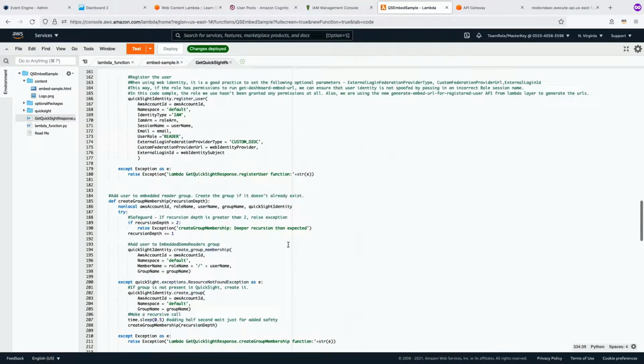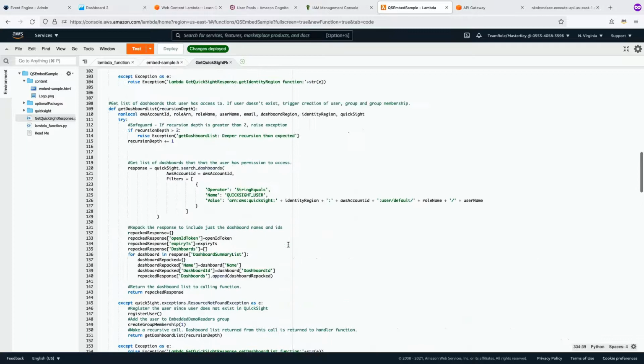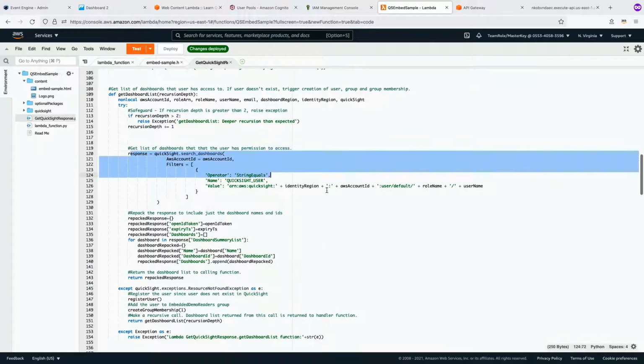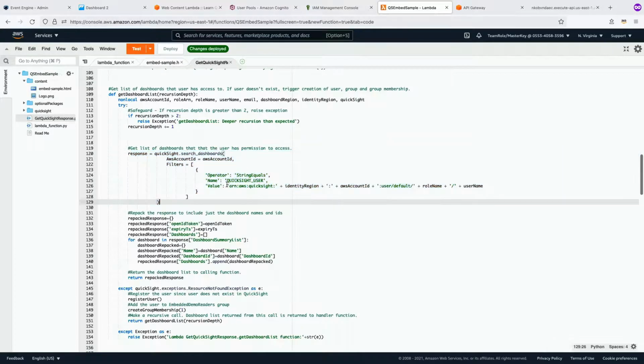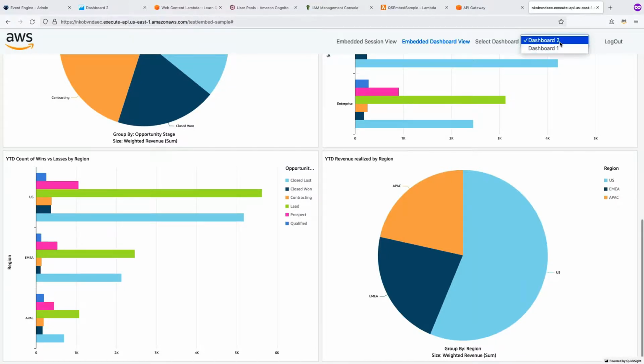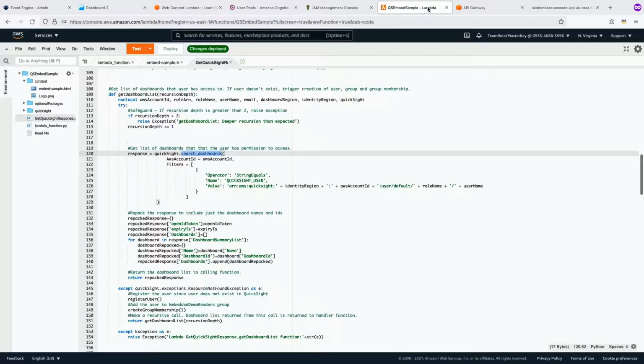So in the get dashboard list function, what we will first do is run the search dashboard function. So we are constructing the user ARN, with that QuickSight user as the option for filtering. We call the search dashboard API. If this user exists, this API will give back the list of dashboards that the user has got access to, which is why I was able to get this list of 2 dashboards here that I shared with the group, right? And thereby gave access to the user.